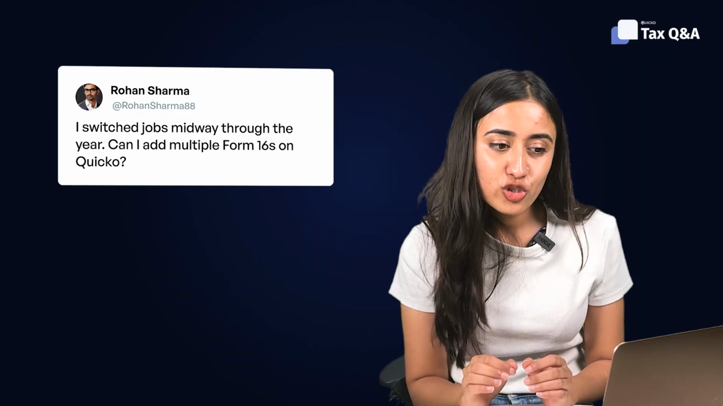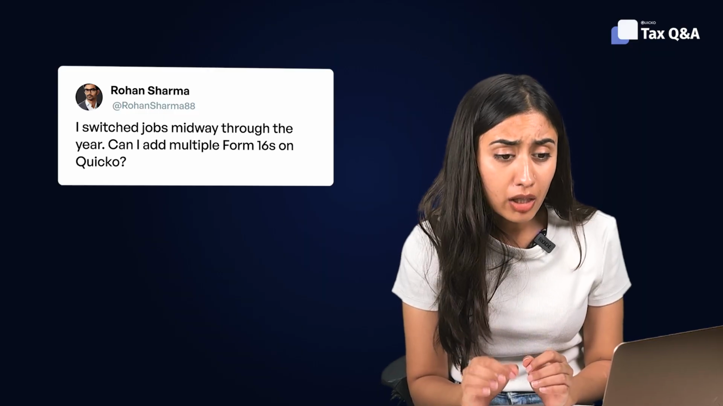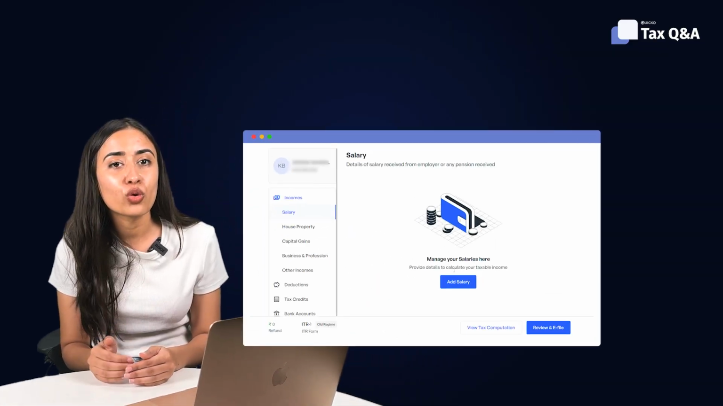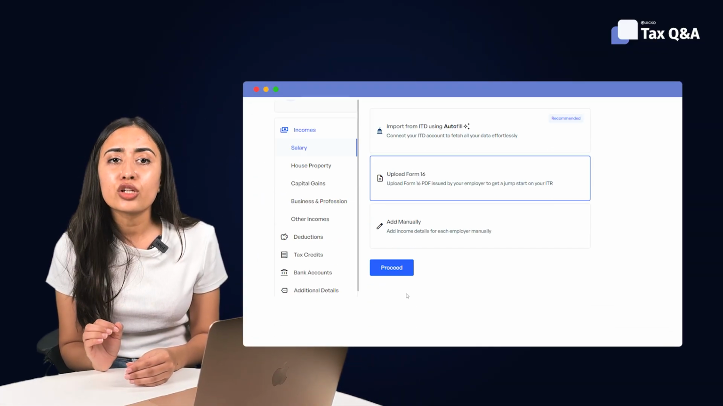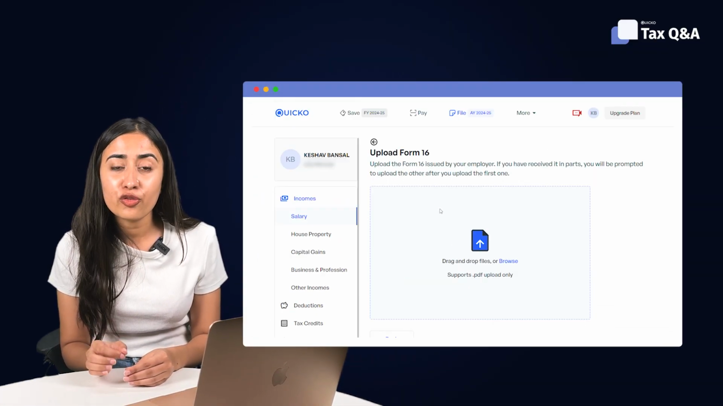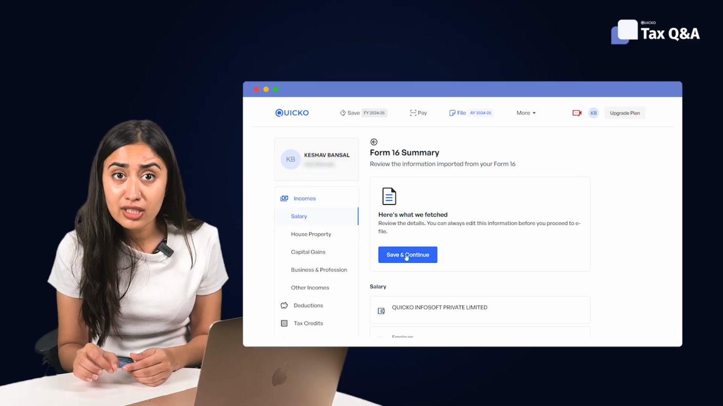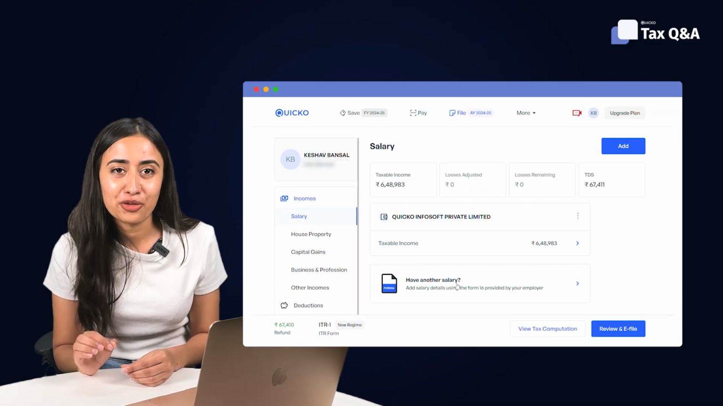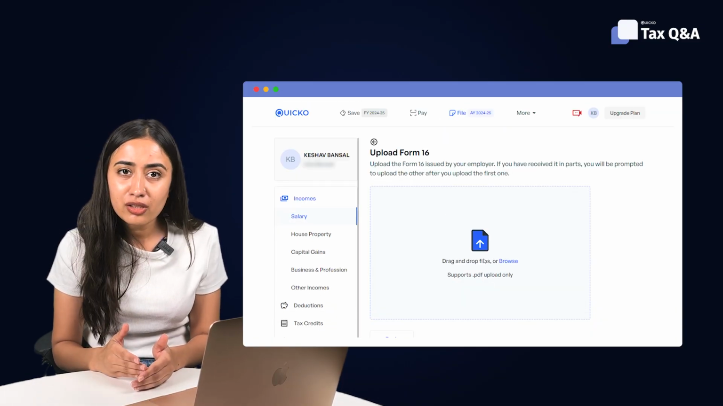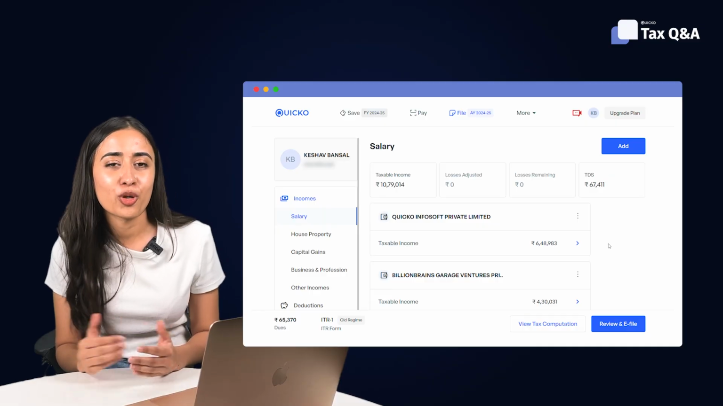Let's get started. Okay, Rohan is asking, I switch jobs midway through the year. Can I add multiple Form 16s on Quicko? Yes, you can. If you have worked with multiple employers over the past financial year, you can add Form 16s from both of them to add to your total income from salary. You need to first upload Form 16 from one of your employers, verify those details and click on Save and Continue. Next, click on the Add button and follow the same process for rest of your employers.